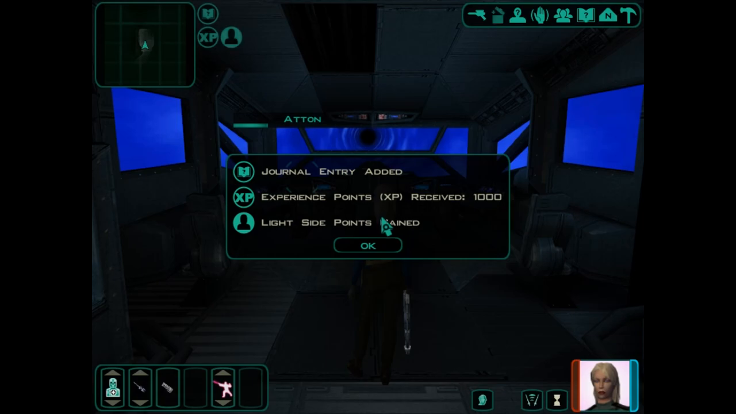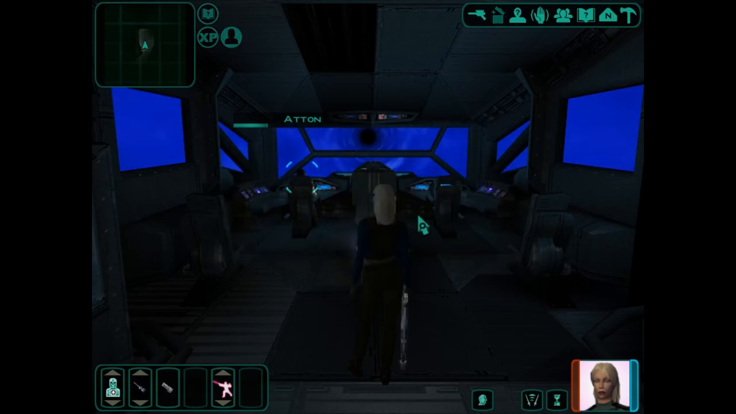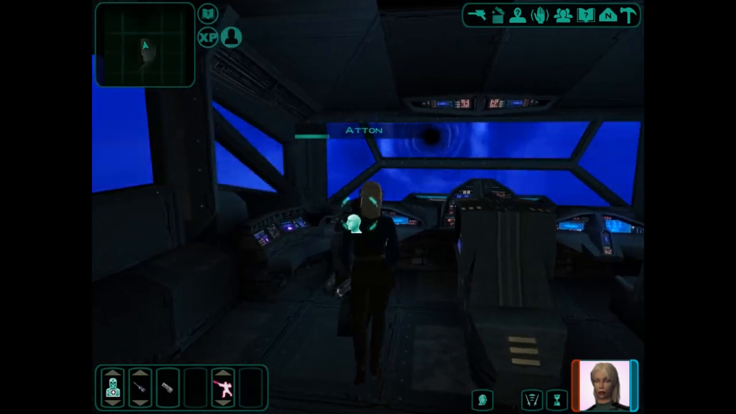Journal entry added, experience points received 1000, light side points gained. Got a lot of experience points.